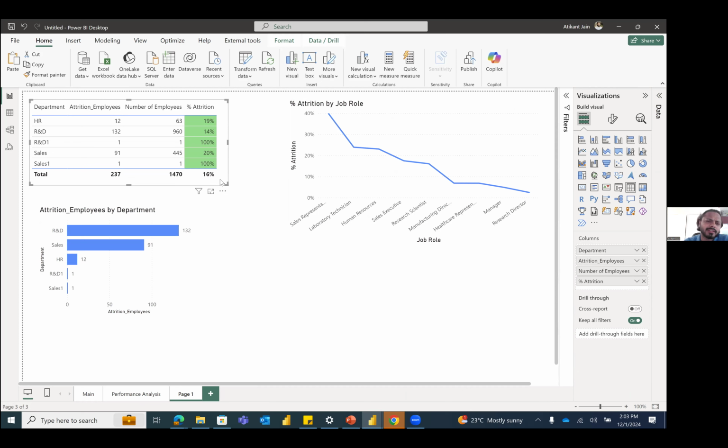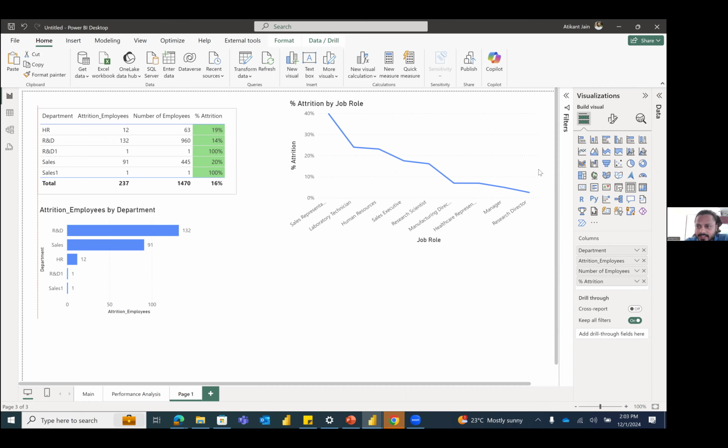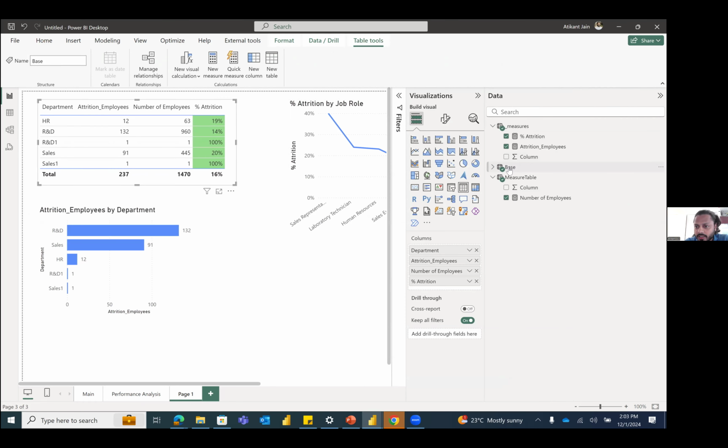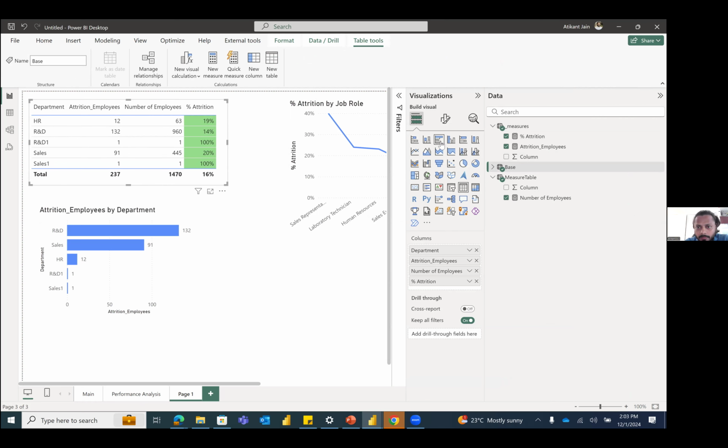I think so. See, all these data visuals or this table, it is coming from this base table. In your case, it will be HR data, right? Now, if you want to, you can convert this into a particular visual. For example, if you want to convert, but everything won't work.